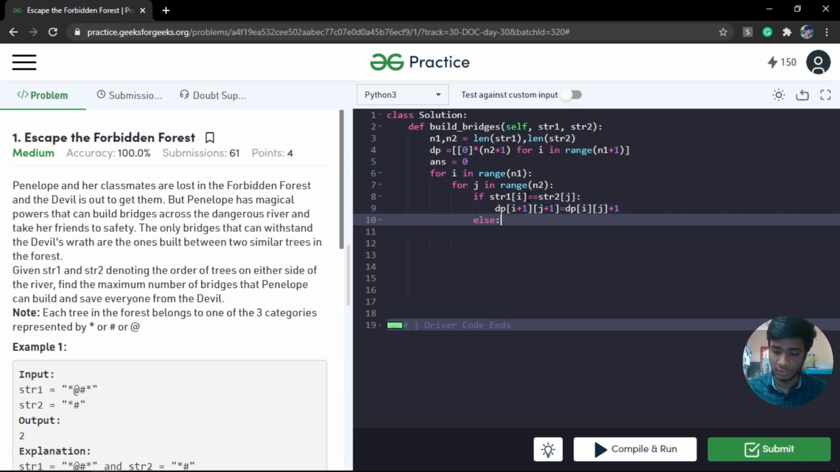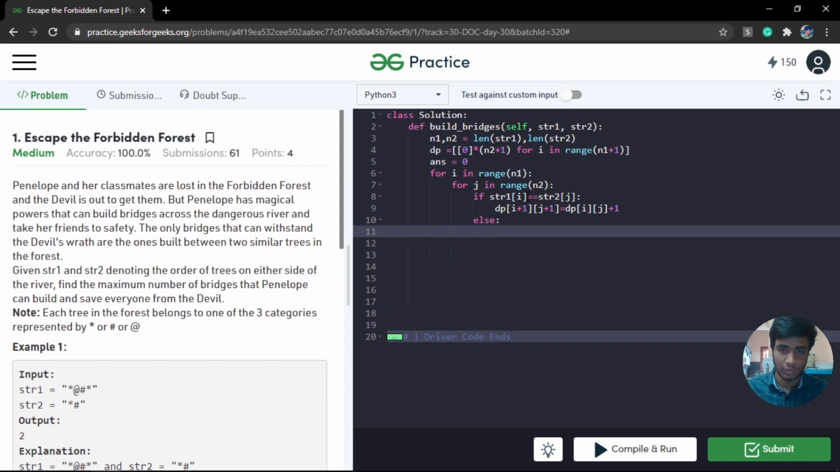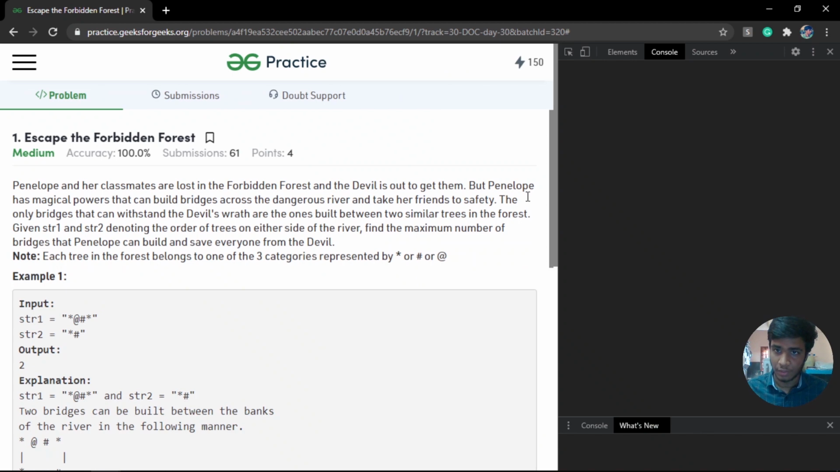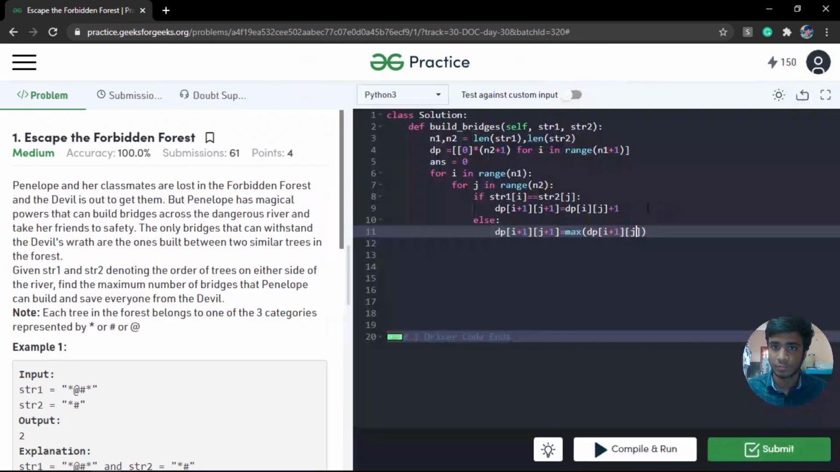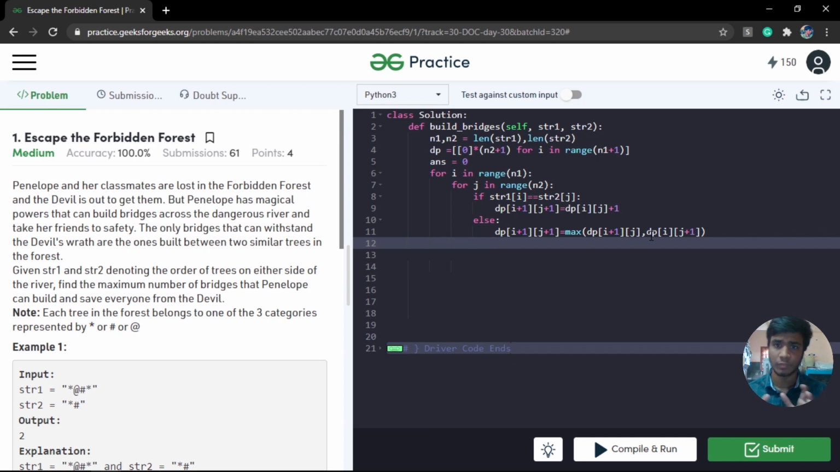And if that's not the case, in the else condition, we are going to say DP of i plus 1 and j plus 1 is going to be the maximum of those two cells, right? It is going to be DP of i plus 1 and j, and DP of i and j plus 1, right? So we have filled our DP.